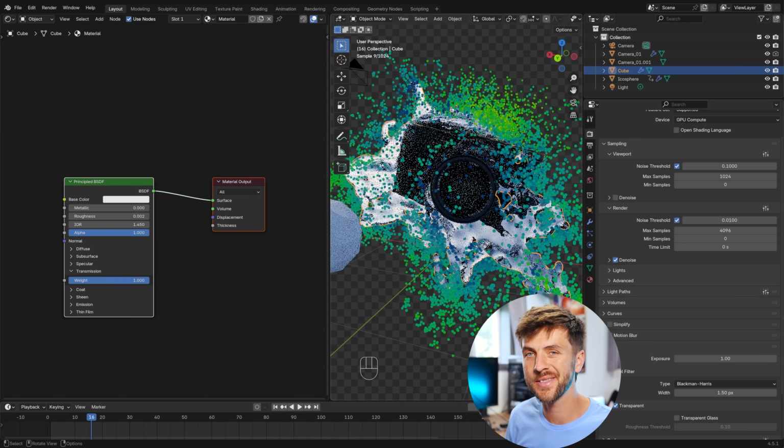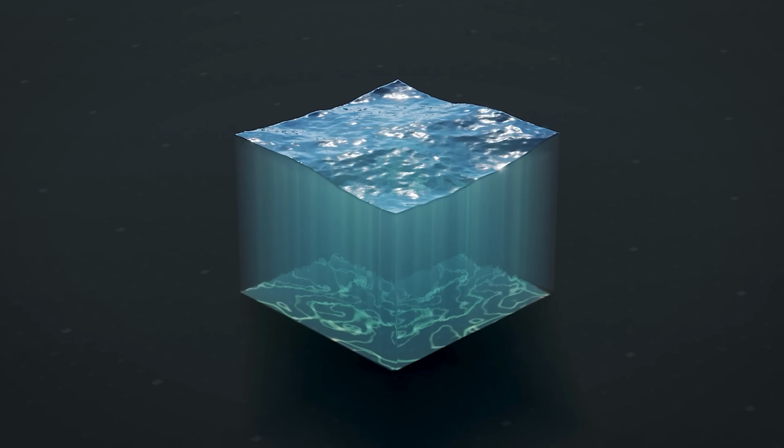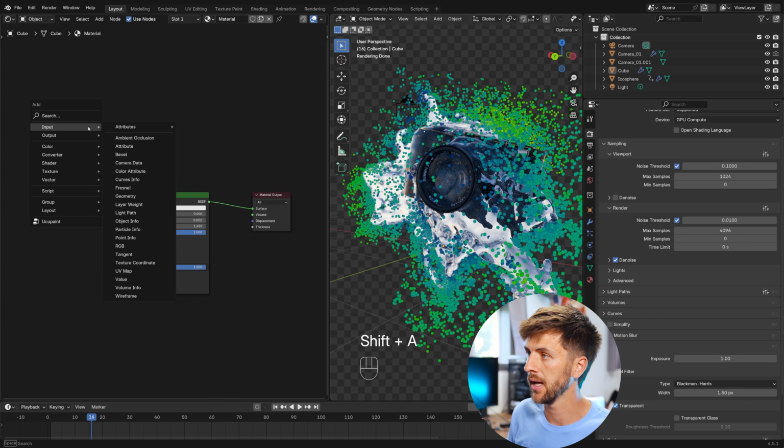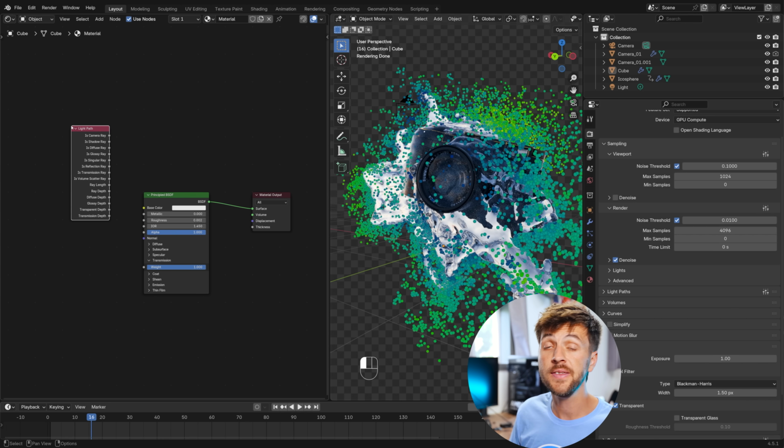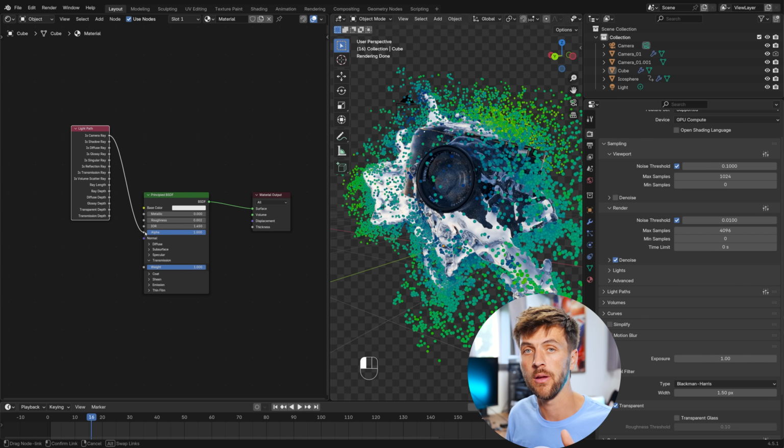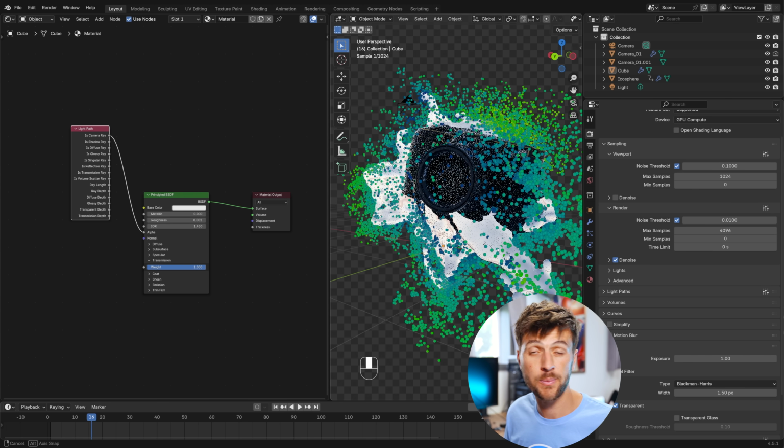You might recognize a few of these settings from the water material video that I did a little while back. Like this next step of going Shift A, adding in a light path node and connecting the is camera ray to the alpha. This just kind of takes out these shadows inside the water and makes it look more realistic.